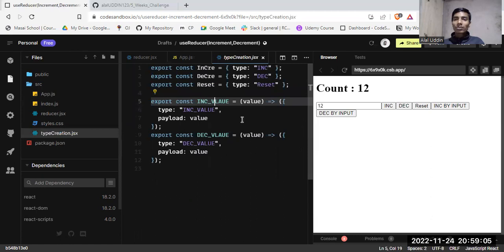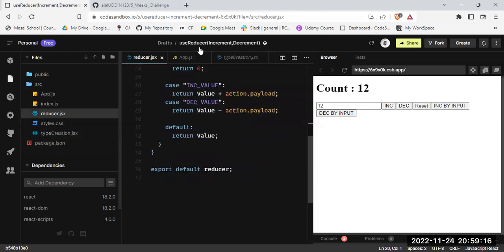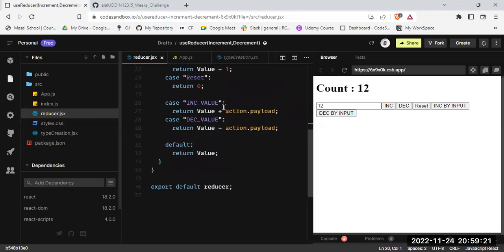So now how is it working? Here you can see that below, it is returning one type and whatever payload we pass. When I click here, it will trigger dispatch. Dispatch will go to the reducer and it will find what the case is. So the case is increment by. Now the previous value and whatever value I have passed here, it will add. So this is how useReducer works.